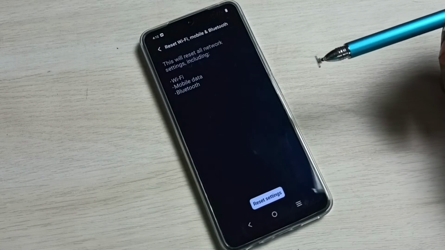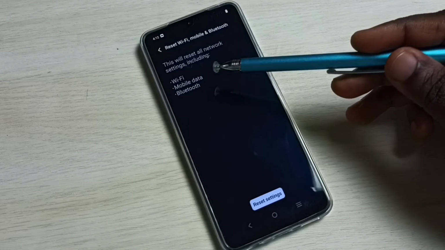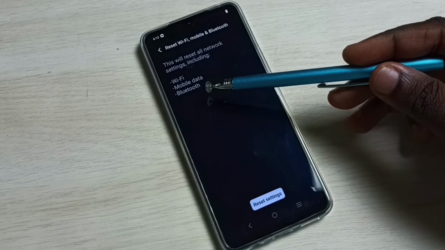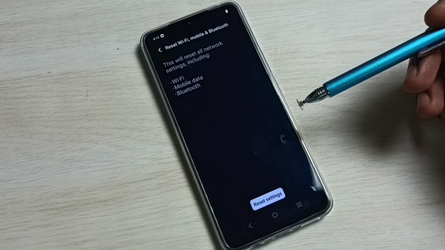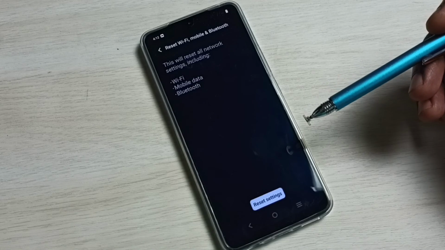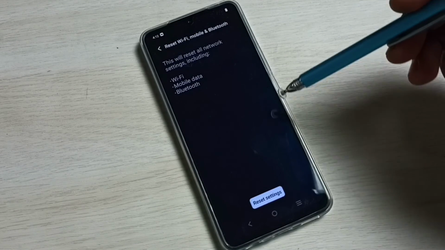So this way we can reset network settings including this Bluetooth settings and fix all Bluetooth related issues. So this is very easy, just reset network settings and fix all Bluetooth related issues. Okay, so please try it.